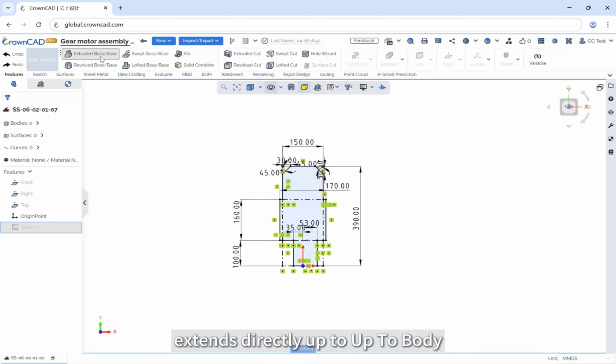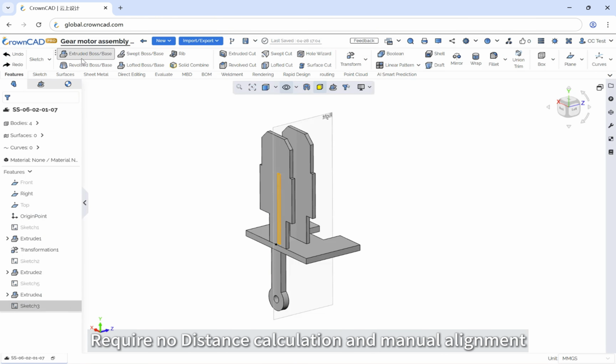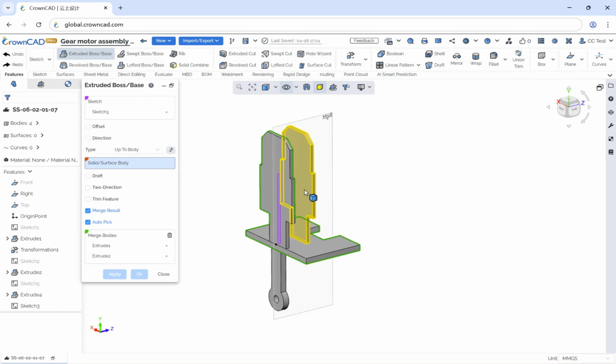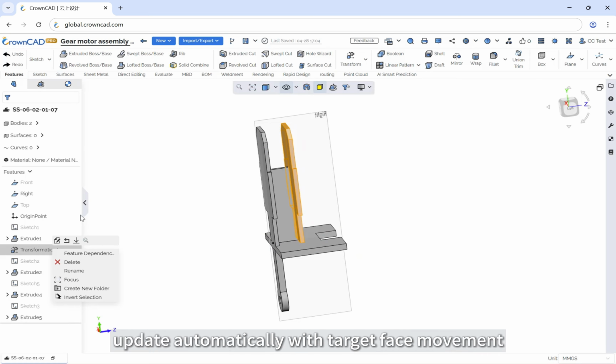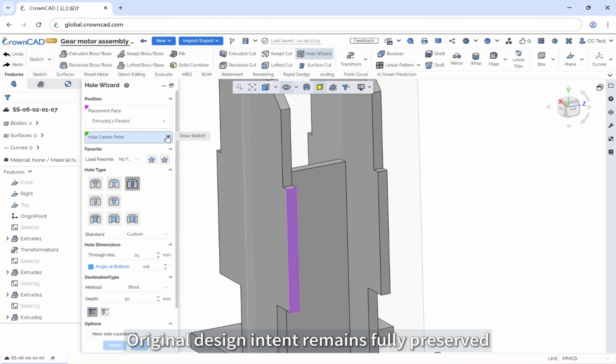Extrude boss extends directly up to body, requiring no distance calculation and manual alignment. Extrusion associations update automatically with target face movement. Original design intent remains fully preserved.